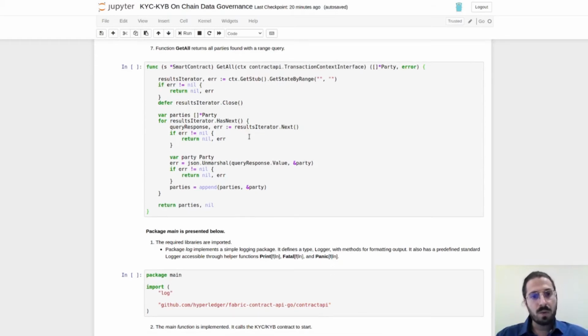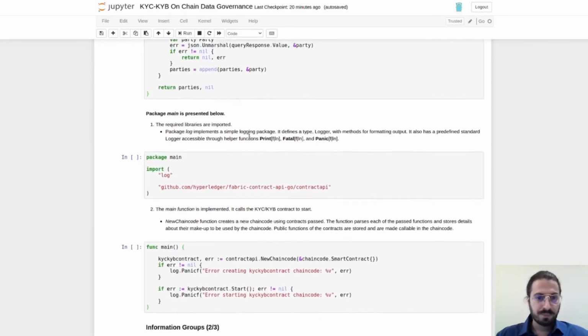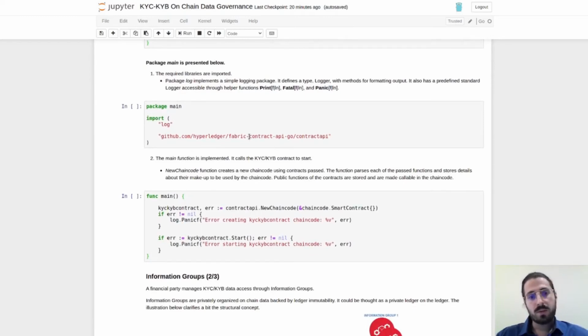And in order to understand how all these functions are called, we have a main function, of course, similarly to other code structures. And what happens here is that in this main function we define the libraries again, but we also define the chaincode, we create it, and then we call it in order to start. If everything goes well at this point, then the smart contract is there on the ledger and running.